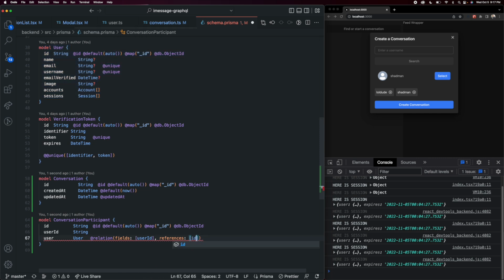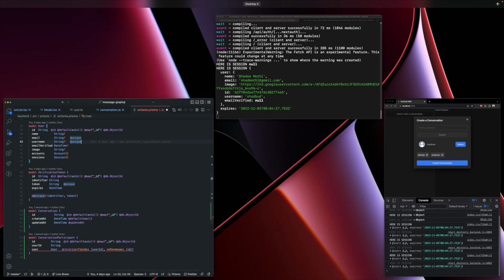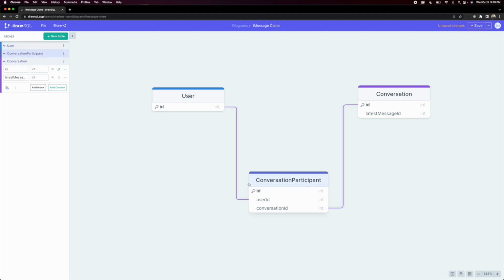In this case, this is going to be the ID of the user, right? So we're basically saying that the user ID on this entity is linking to the ID of the other entity, right? And that's exactly how this relationship was shown in this diagram. The ID of the user is linking to the user ID of the conversation participant.